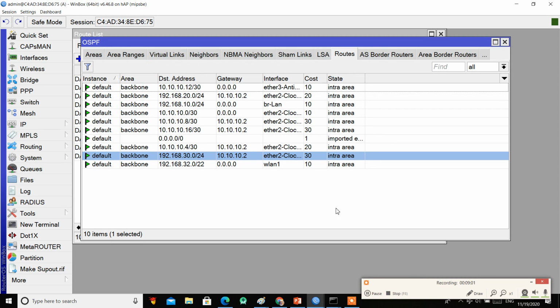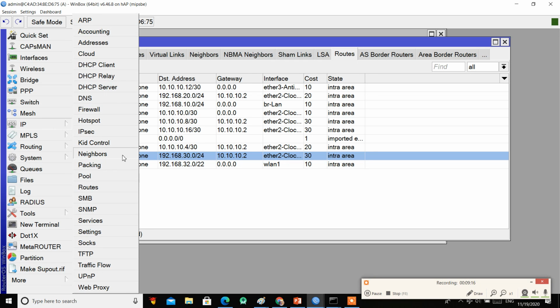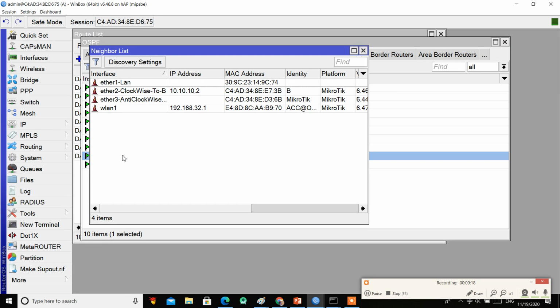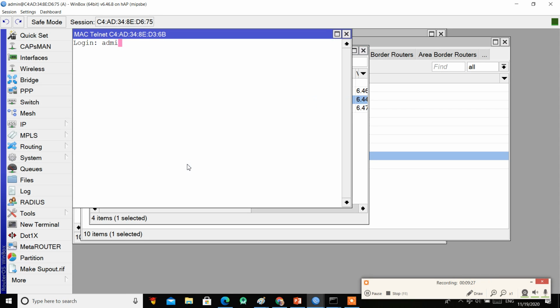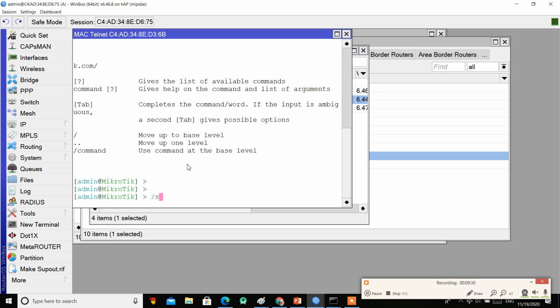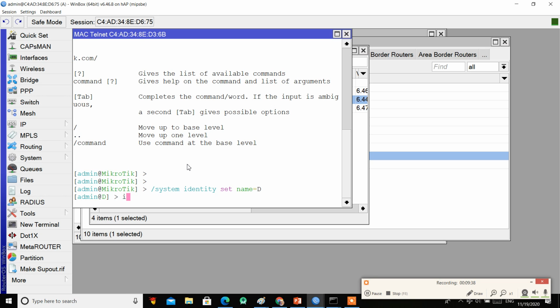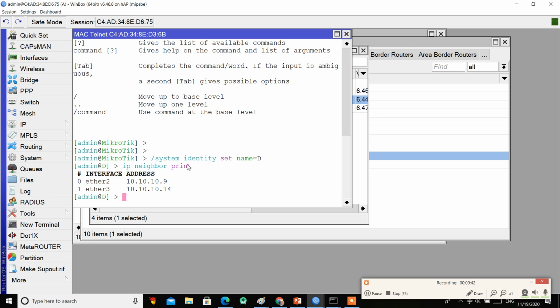But as an example, listen to me please. Now we are going to configure router D using CLI. I think it is interesting for you. I go to IP neighbor. For example, I don't have IP access to that router. I'm going to my IP neighbor using MAC telnet, username admin, and then connect to the router. System identity set name D, for example. IP neighbor print to check which interface is connected to whom.